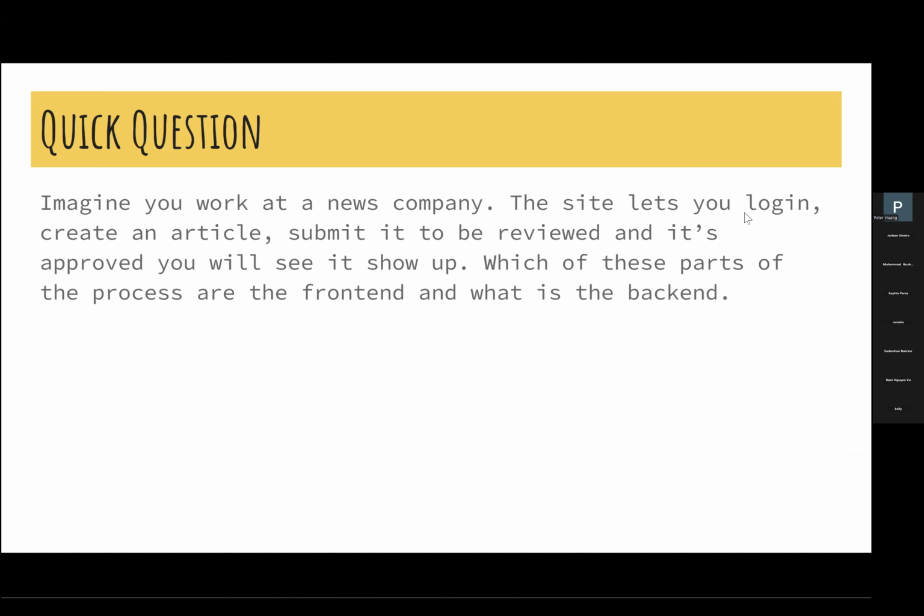Essentially, the front end is where you can log in. You can then create an article, and by submitting it, you send it towards the back end, the database, and then it's going to be reviewed. Once it's been reviewed and approved, it'll be sent back to the front end, which will then show up.